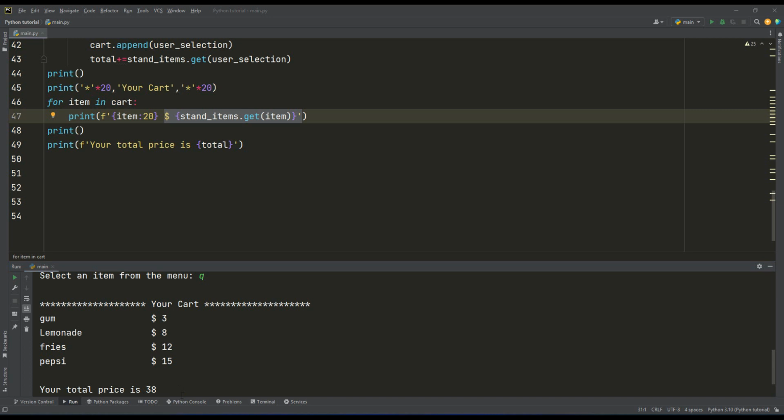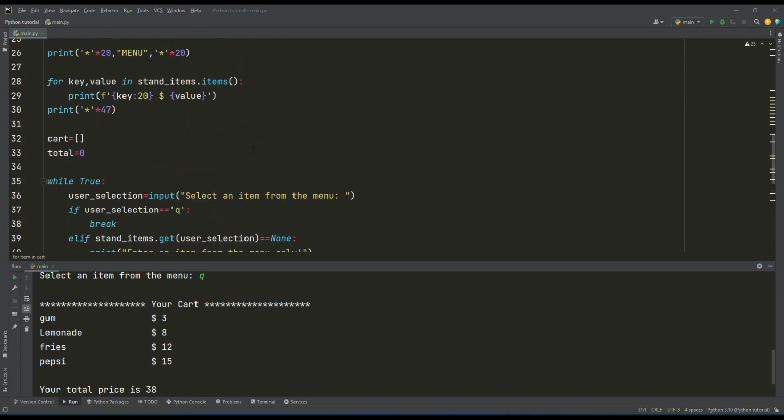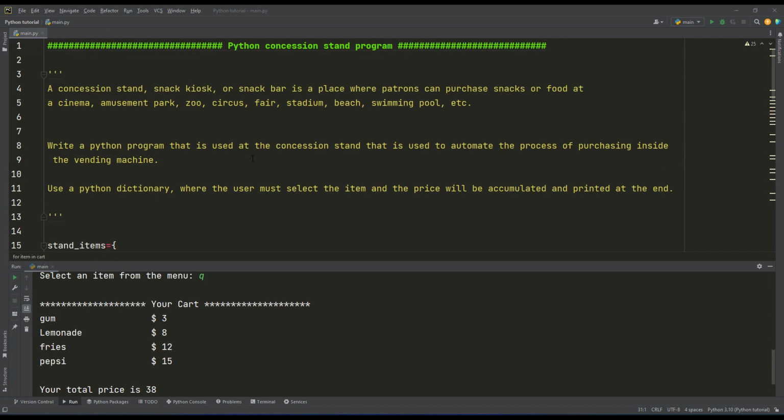And this is one useful implementation of a concession stand, where this stand or snack bar is used in a zoo, a stadium, a beach, or anywhere. We recapped dictionaries in Python together. That's for today's tutorial, and in the next tutorial we will learn the random module in Python together.